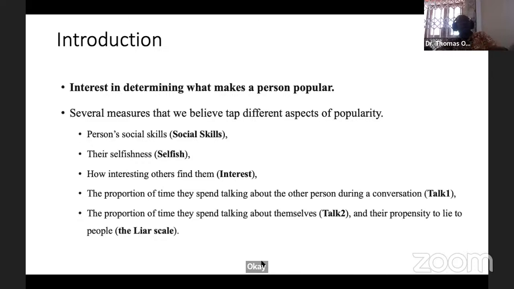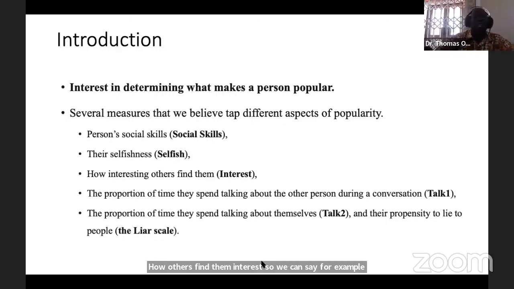So this is an example that we're going to look at. Let's say you're interested in determining what makes a person popular. There are several measurements that we believe can tap into different aspects of popularity. The first is somebody's social skills. The second is how selfish they are. You can also measure how interesting others find them. So we can say, for example, on a scale of 1 to 5, can you rate how interested you are in other people? So you can get a measurement there.